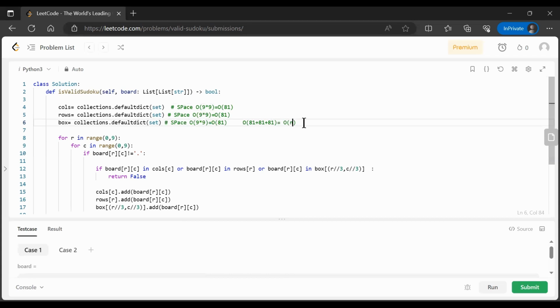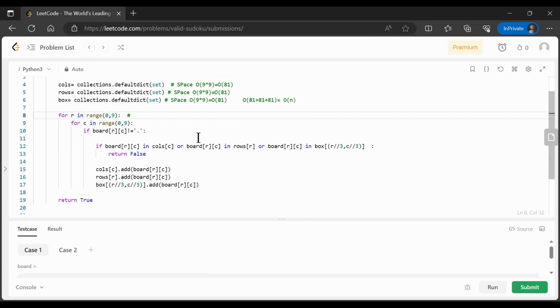a linear order space. Now let's talk about the time complexity, how much time it will take to perform the operation. Now for each row, there are 9 rows, and for 9 rows, there are 9 columns. It will be 9 into 9. So total time complexity is again order of 81, which we can say is order of n, as this is a linear time complexity. But this is the worst case. If our method is able to return false before executing the complete loops, it will be reduced.